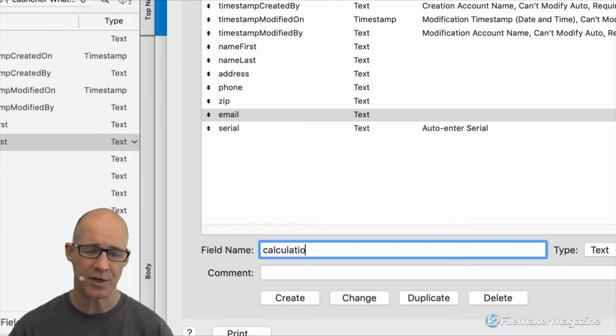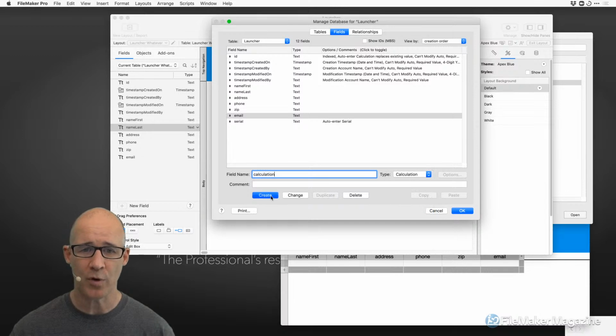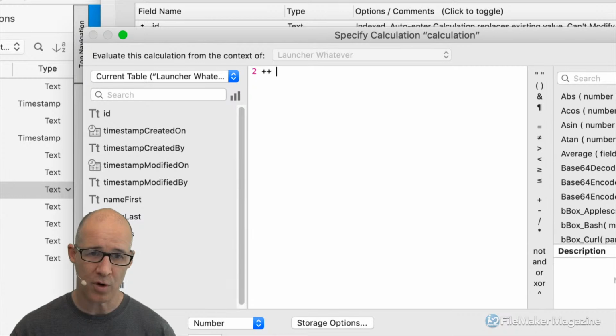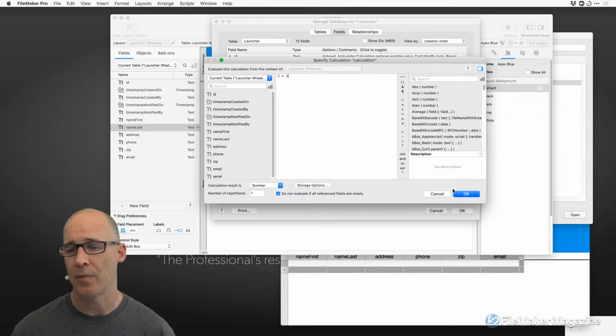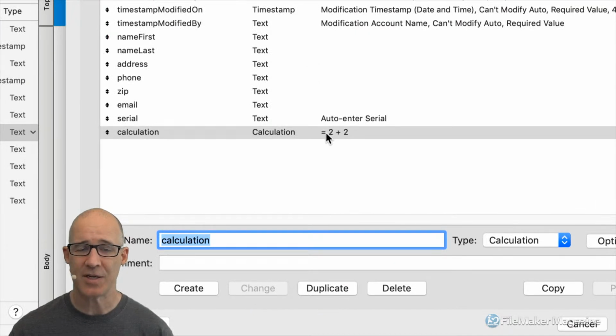So we have a calculation. Let's see, calculation. I got that right. Calculation. And we'll go over and we'll switch it to a calculation type. We'll create that, and we'll just put in a calculation right now that will be a completely storable calculation, 2 plus 2. FileMaker completely can store that. You'll notice that it does not say unstored yet.